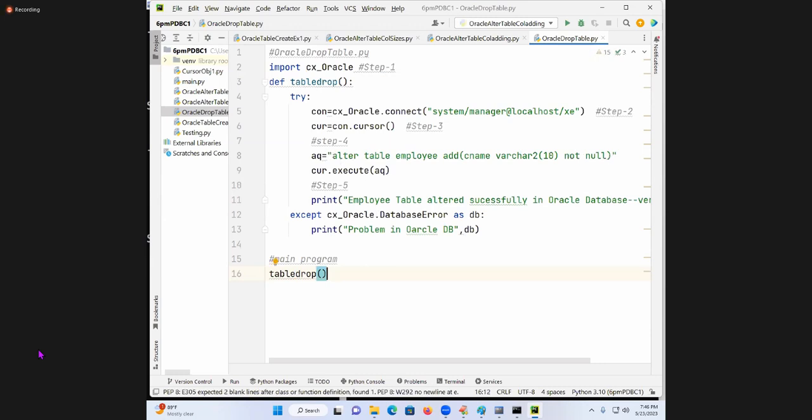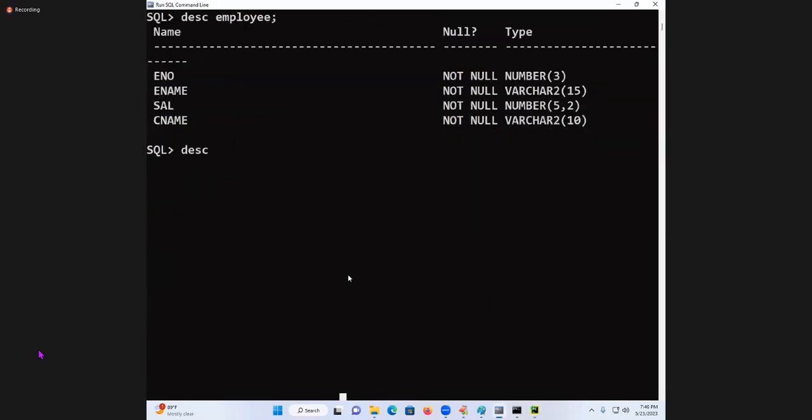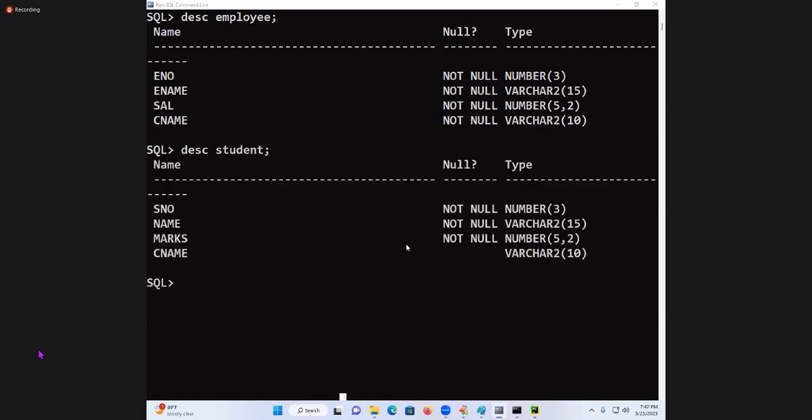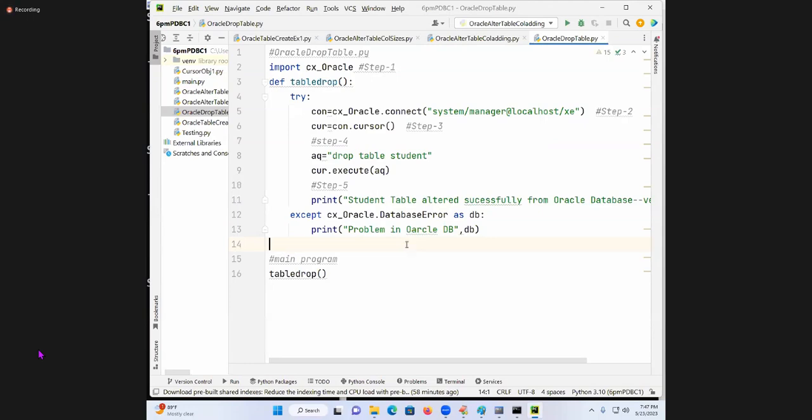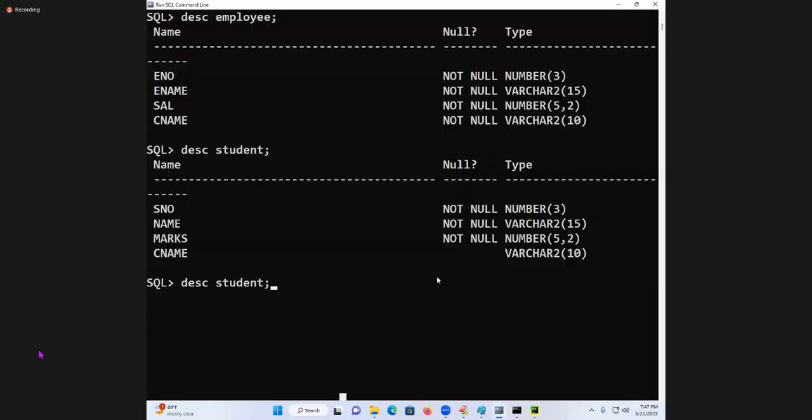Drop table student. That's all. Student table dropped successfully from the Oracle database. Are you following? Only the query is changing, everything else is the same. Drop table name, try to run it. First of all, the student table is there. DESC student, it was there. Now you run this. Student table dropped successfully. Execute it. It was not there, earlier it was there. Now it is dropped by the Python program.